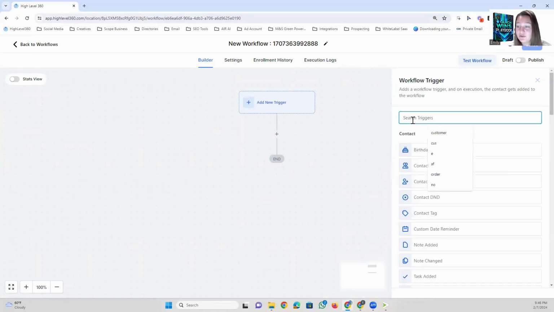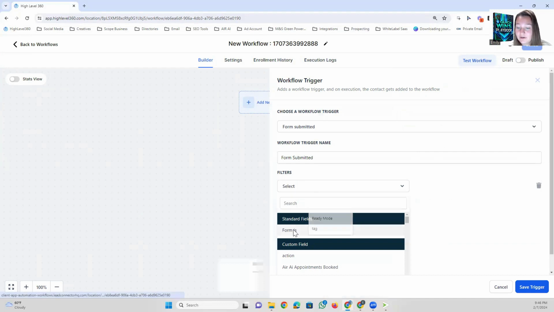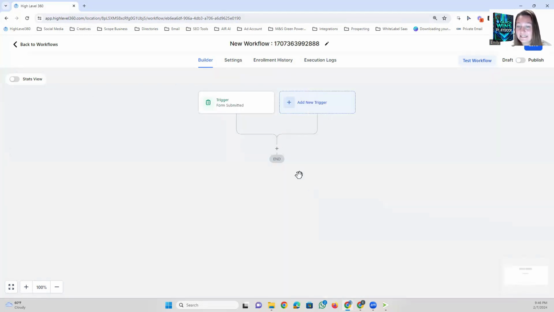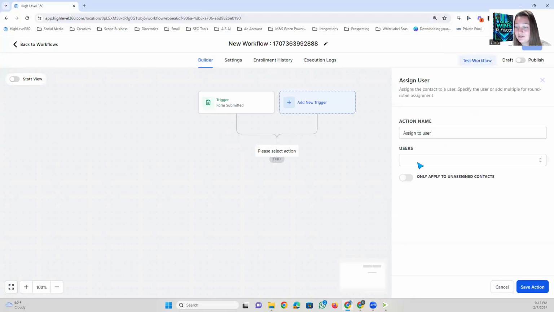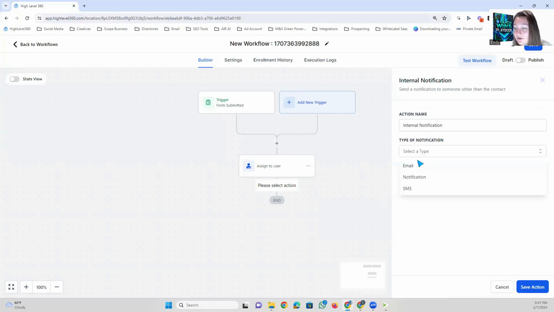So for instance, your trigger is going to be form submission. So you'd select form submitted. You go ahead and add the filter, select your form is, let's say, contact us, hit save trigger. And then you would add your first action. For this action, you could assign the contact to a user, and then you could send an internal notification to that user, letting them know that, hey, somebody just filled out this form. And then you can select the notification type: email, notification, or SMS.